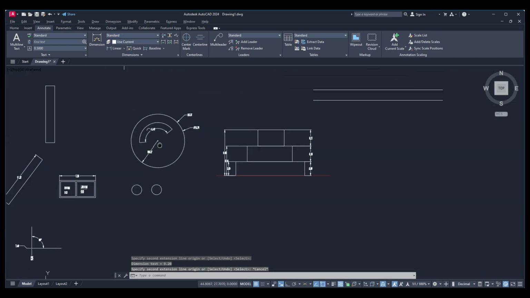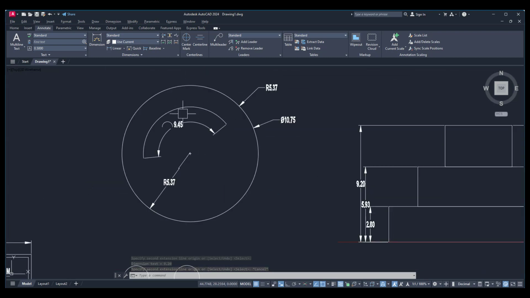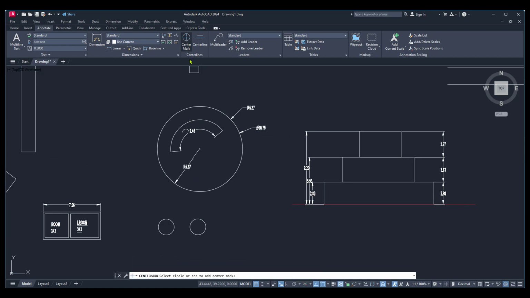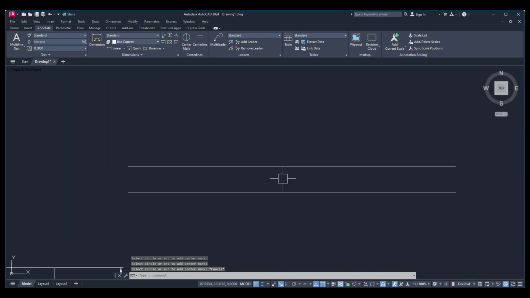So next we have is the center mark. To show the center mark, click on the center mark option and click on the circle like this. When we have two lines and I want to draw the center line between these two lines, then go to the center line option, click the first line and second line, so you will get the center line.